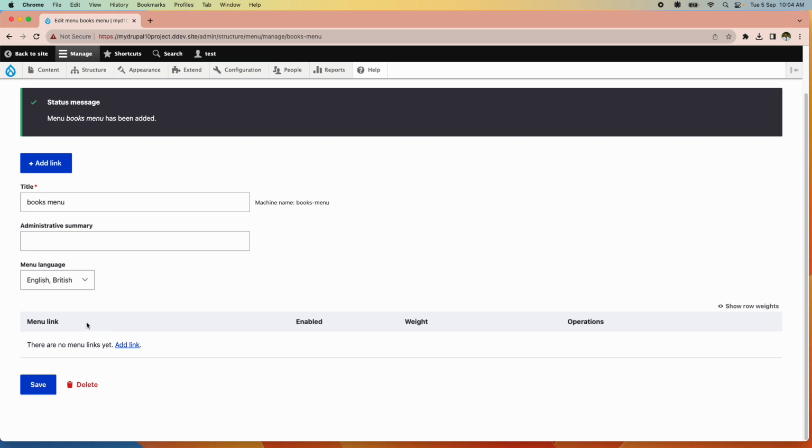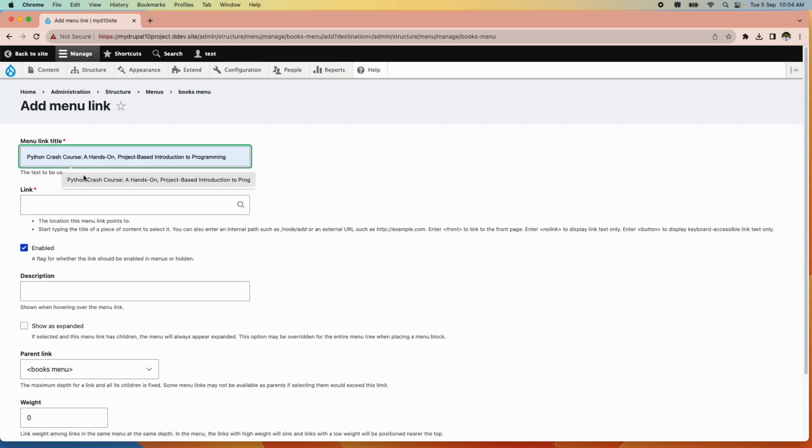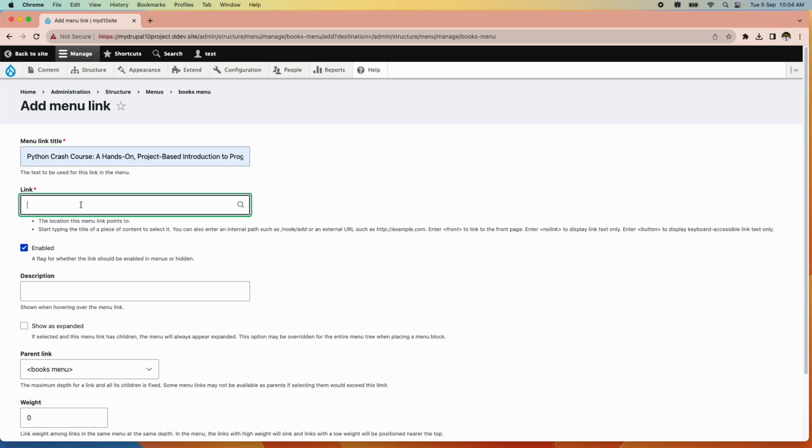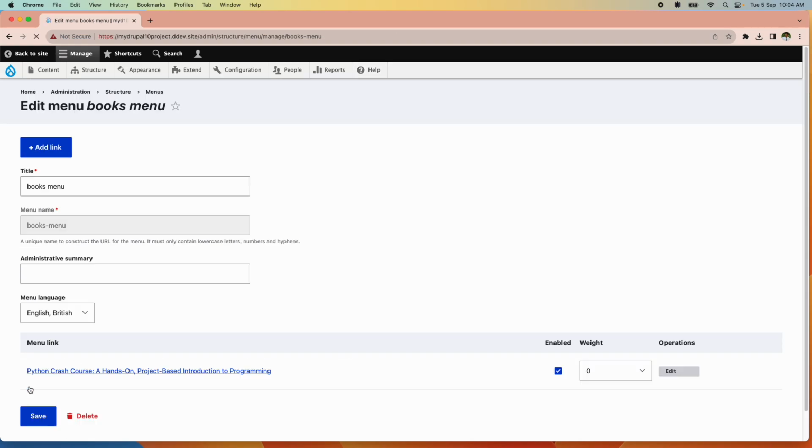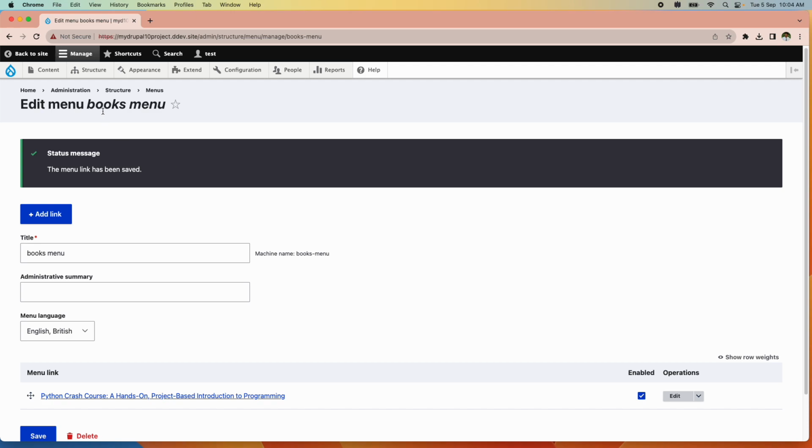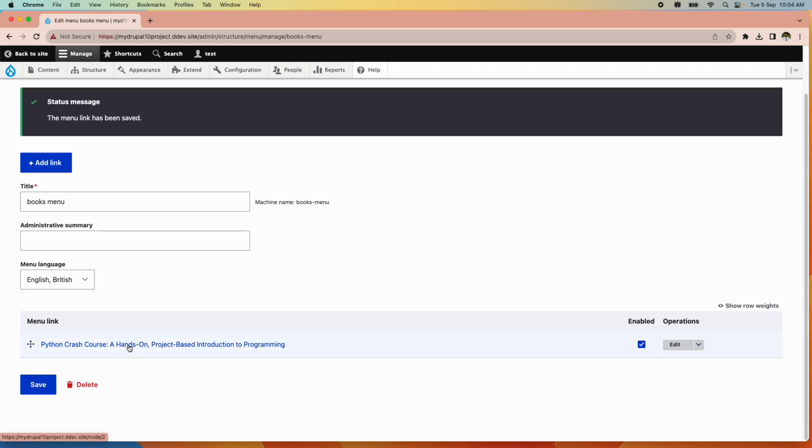To this menu we can add links. So for that, add link, and we can click on save button. So we have created a menu with the name books menu and a link to it, which is the node URL.